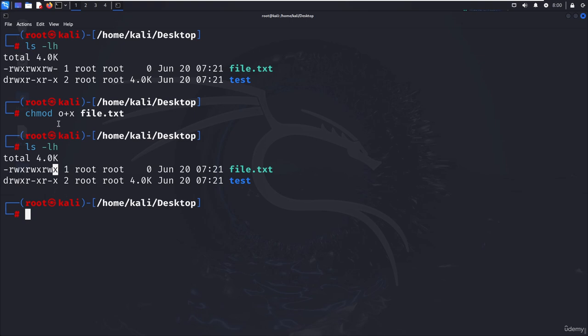Okay, so first I used u, the user, the owner, then I used g, the group, and finally I used o. Now there is another one, a. a means all, meaning user, group, and other as well. So suppose I want to change the permission here. What is this? Read write execute, and read and only execute.